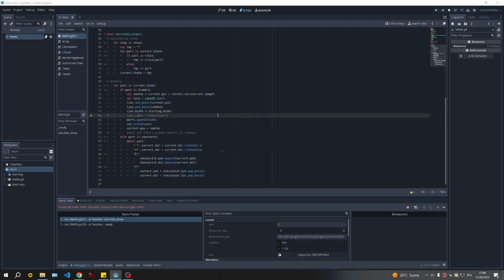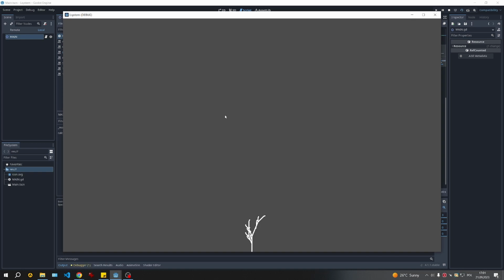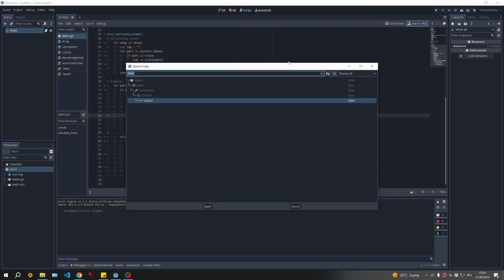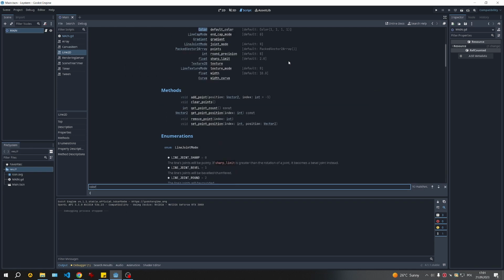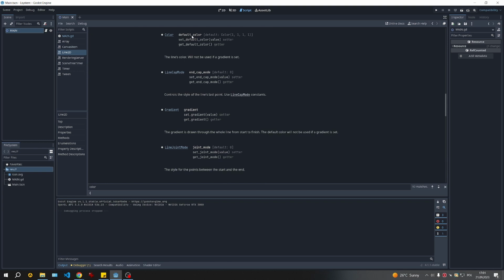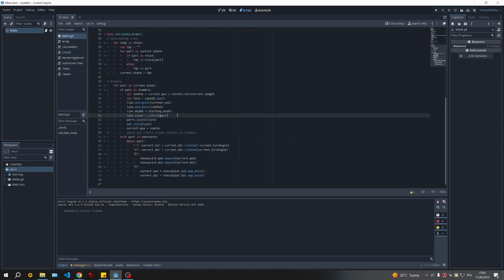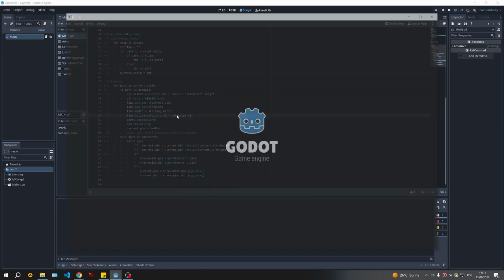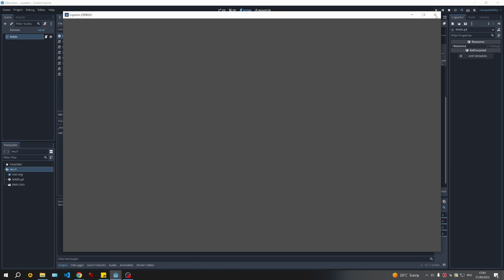But does the wolf work? Okay, so it works. And now about the color. We have default color here. Set default color. Okay, so set default color, and it's a function. Let's check. Okay, it doesn't work.